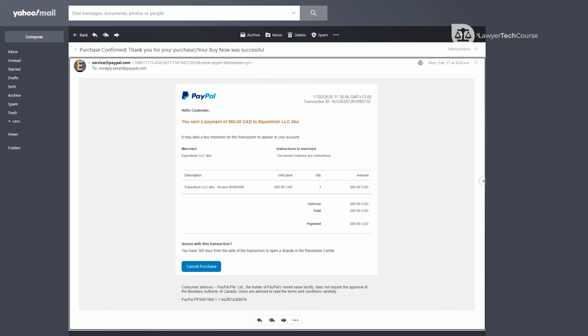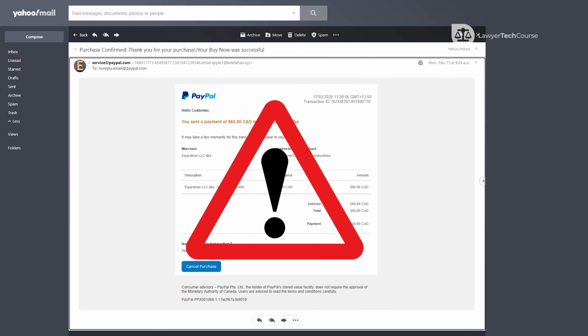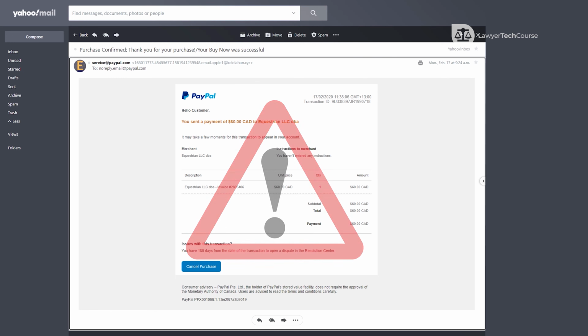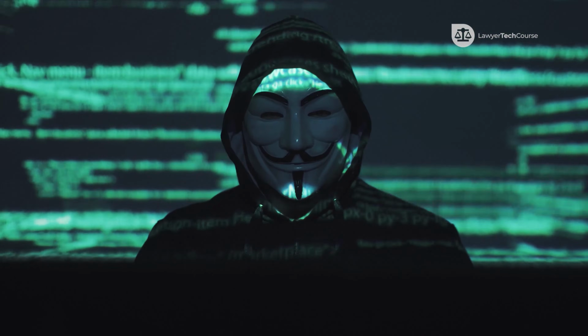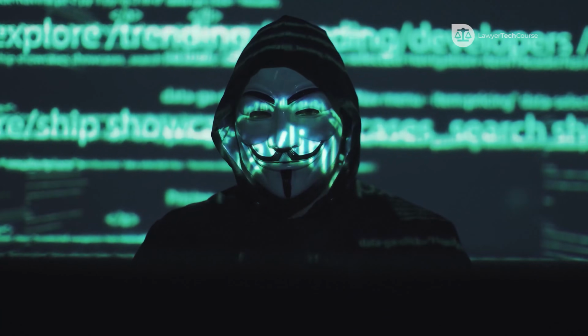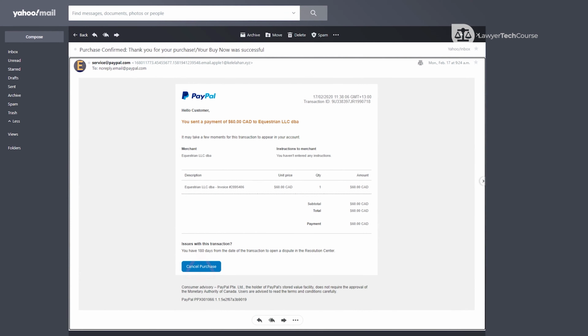For example, this email is a phishing scam which was sent to my personal email. It looks like the email is from PayPal and purports to be about a payment of $60 that I supposedly sent to Equestrian LLC. In reality, I've never heard of Equestrian LLC or a $60 payment, and the scammer behind it knows it. The scammer who sent me this email would be counting on the transaction being unfamiliar to me and expect me to want to save myself from being charged, and therefore click the Cancel Purchase button. Clicking the button is exactly what the scammer wants.